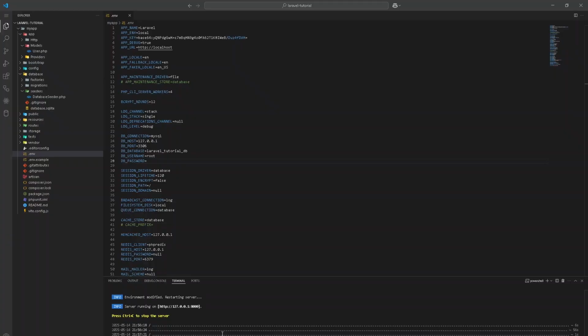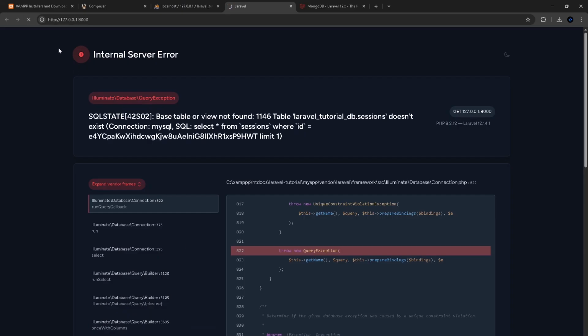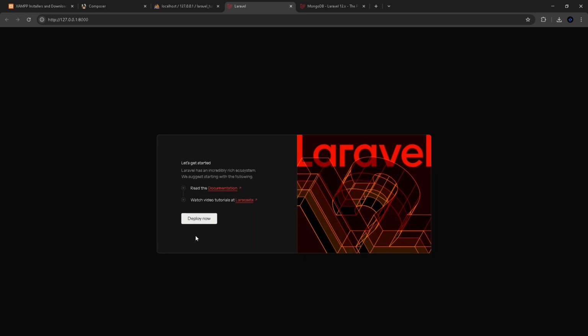We have to run the migration one more time because it's showing an error. php artisan migrate, and it's running all the migrations. Now let's start the app again. php artisan serve, refresh the page, and we are good to go.